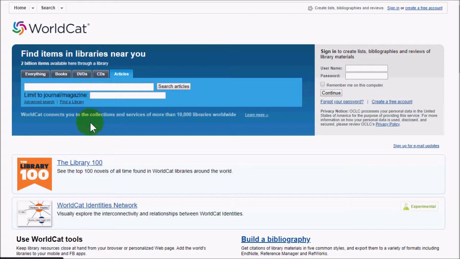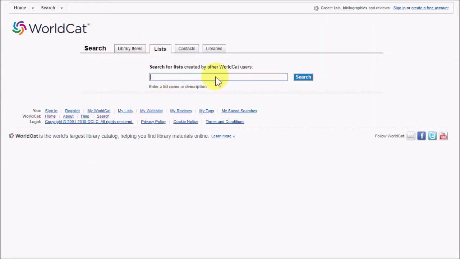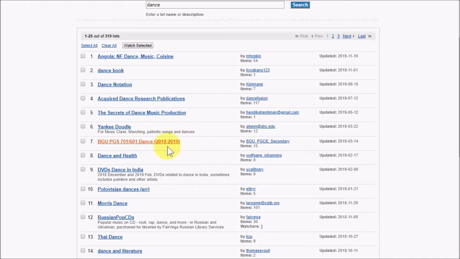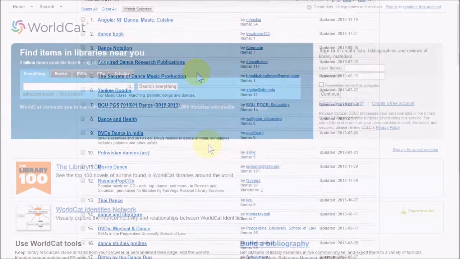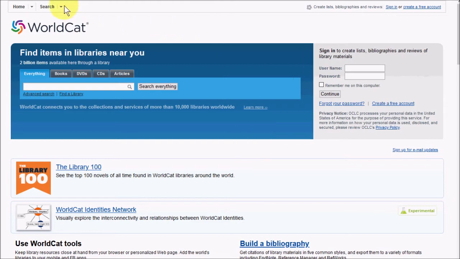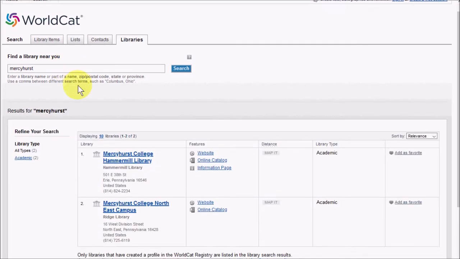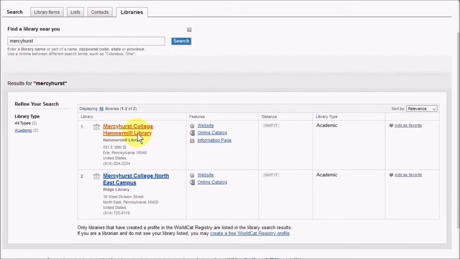Besides the search function, Worldcat also has some features under the search menu at the top. The Lists option searches for resource lists created by other Worldcat users. This can be a way to find suggestions for new resources. Worldcat can also be used as a sort of directory by using the Search for a Library option. For instance, if we search for Mercyhurst, it'll show both of our current campus locations.